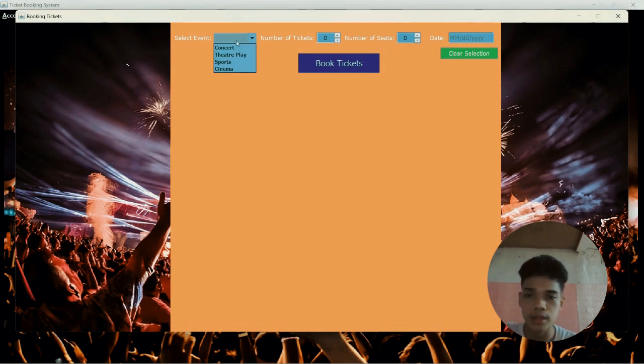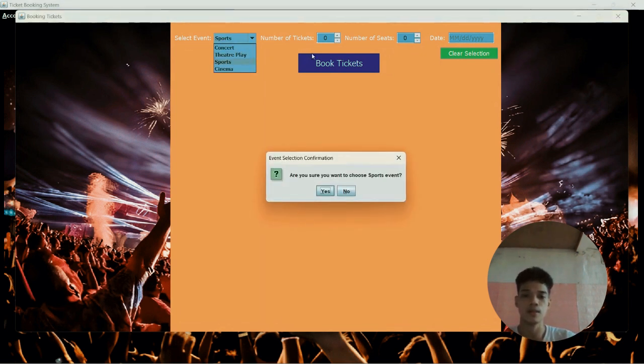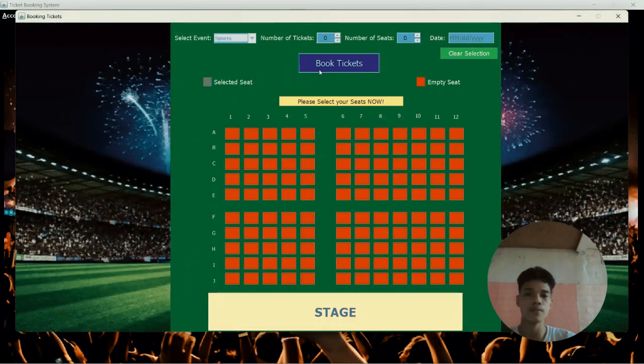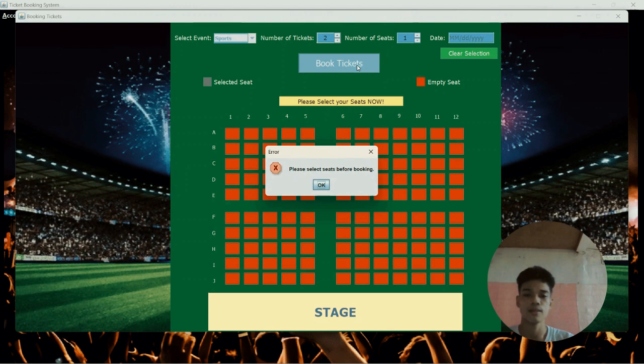Let's say I want to select a sports event. Are you sure you want to choose sports event? Yes. And I want the number of tickets is 2 and the number of seats is 1. Let's say I want to book these tickets. What will happen? It has an error. It says that please select seats before booking.